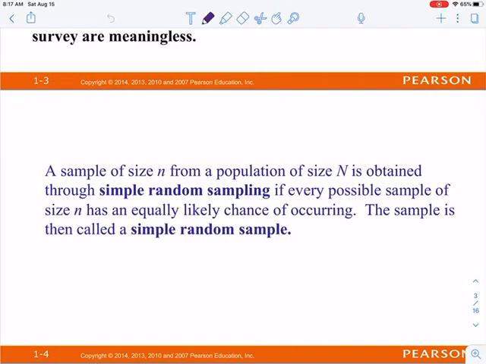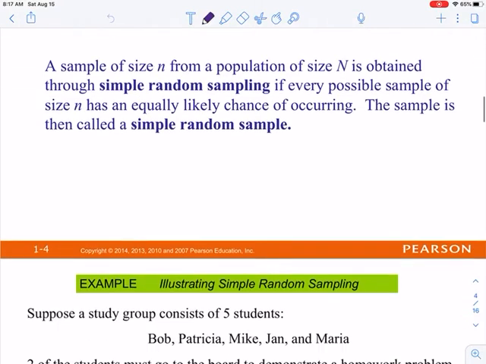A sample of size n from a population of size N is obtained through simple random sampling. So if every possible sample of size n has an equally likely chance of occurring, then the sample is called a simple random sample.